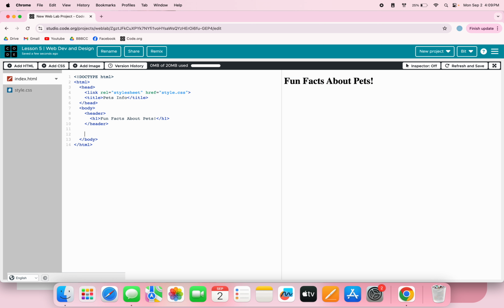And then we have our first section. Well, first we're going to comment it. I'm going to say this is dog section. Class is animal. ID is dogs. Close the section. Line 14 is where you should be.